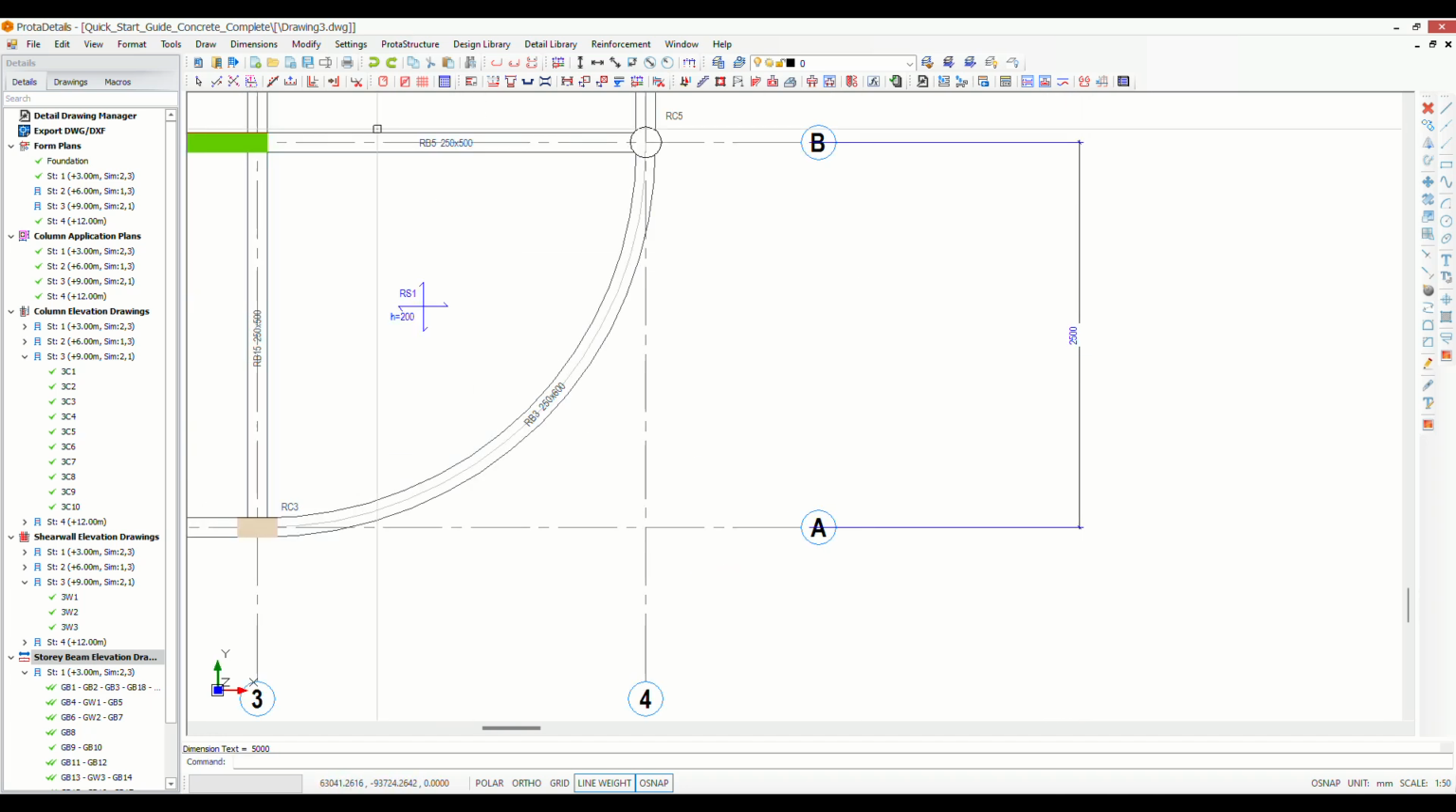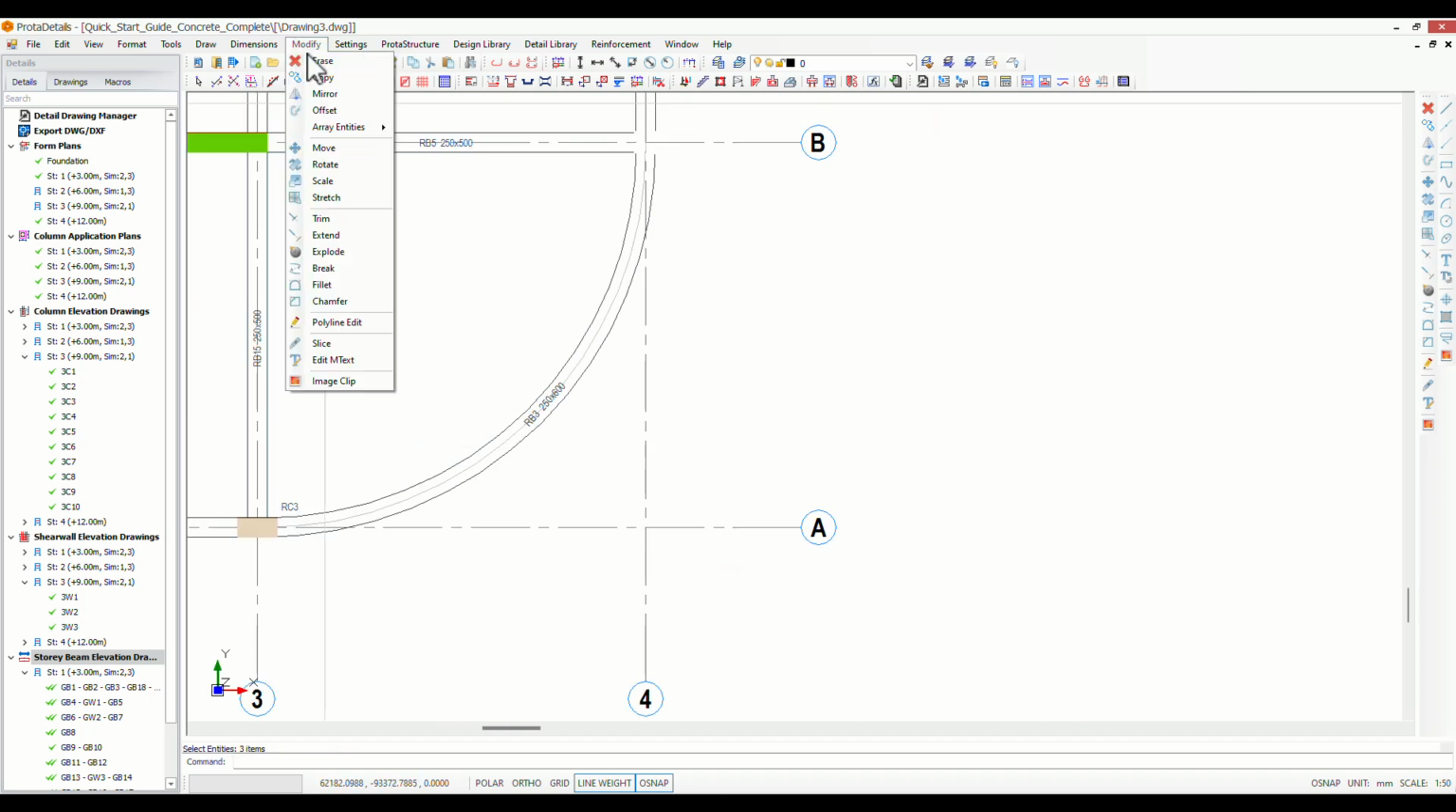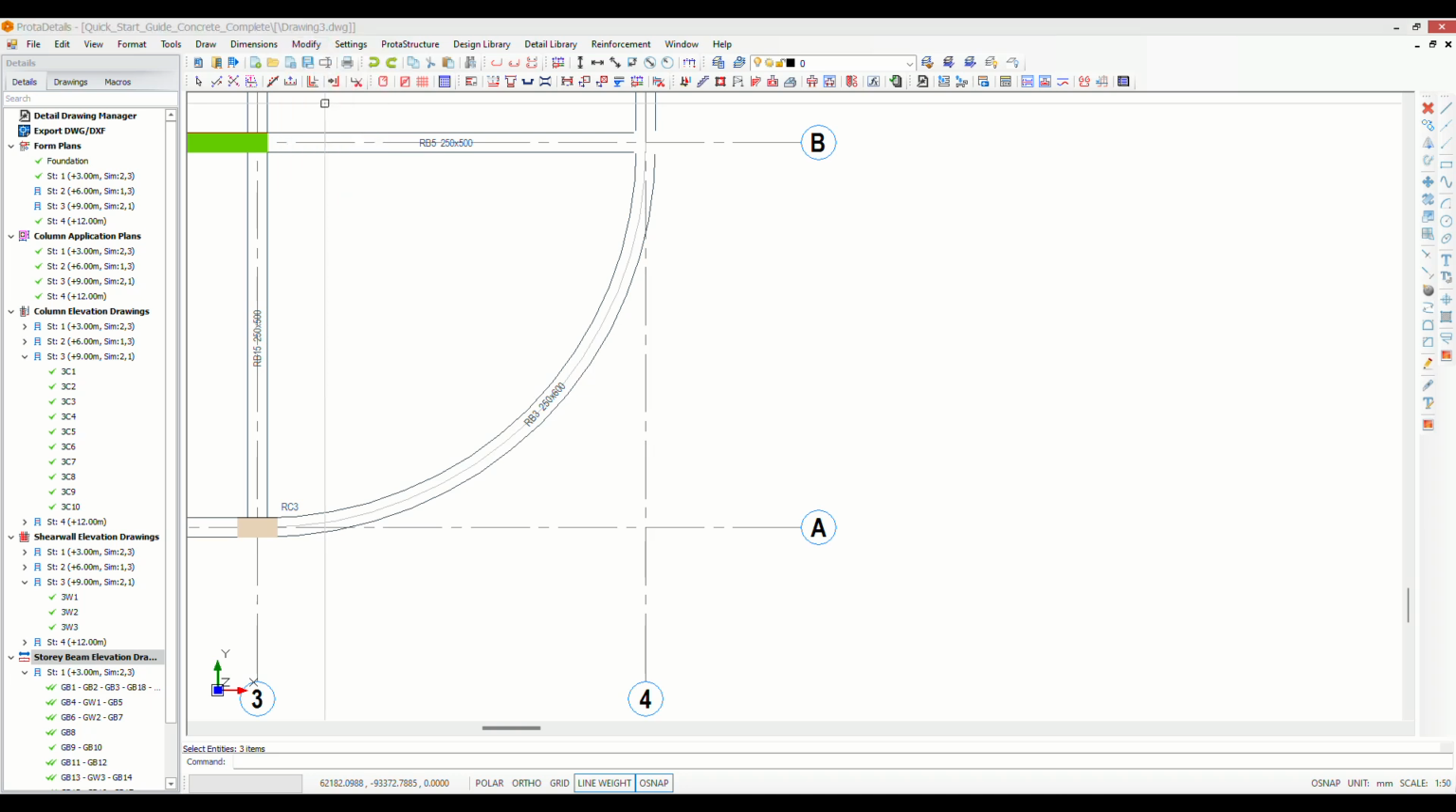Let's move on with some commands that we need for modifying the drawings. Mirror, move, copy, rotate, scale, and other similar commands can be found in this menu.